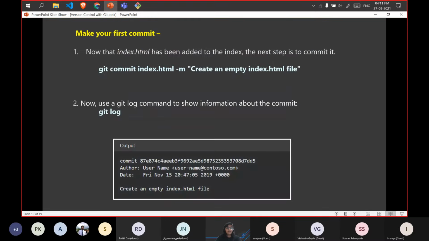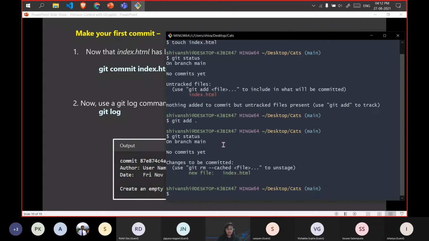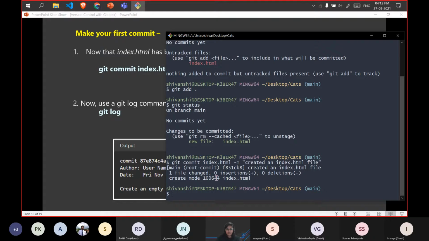And now let's make our first commit. Now that we've made the index.html file, let's work on committing it. The easiest way to do it is git commit, the file name which we are committing right now, with a message: created an index. That's it. It tells us that this is the commit message.